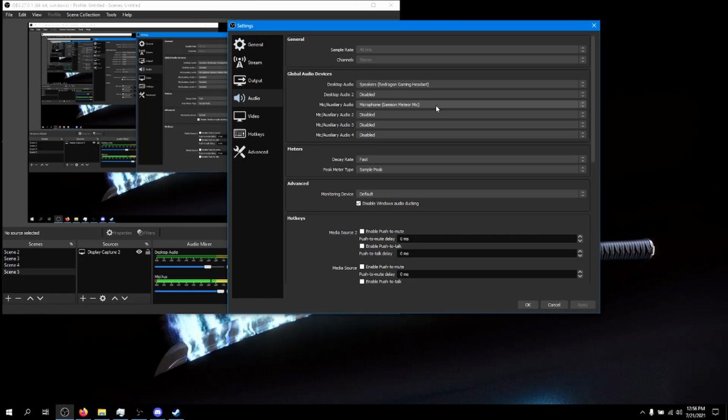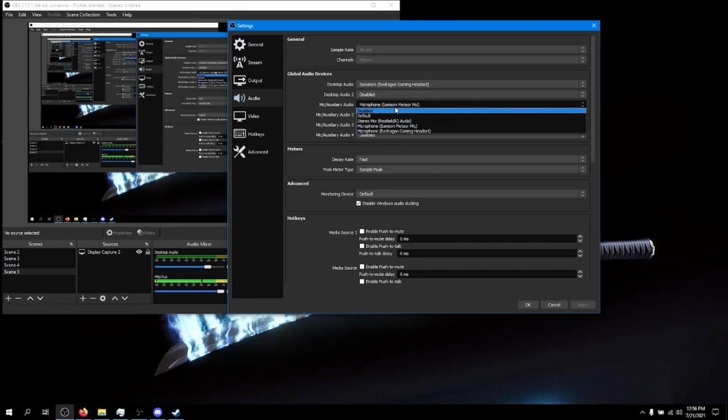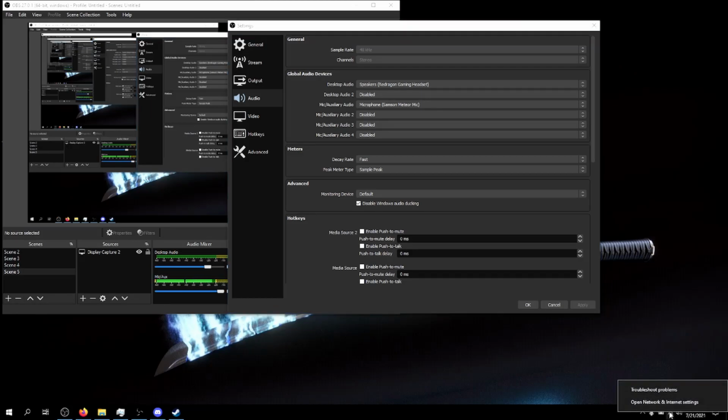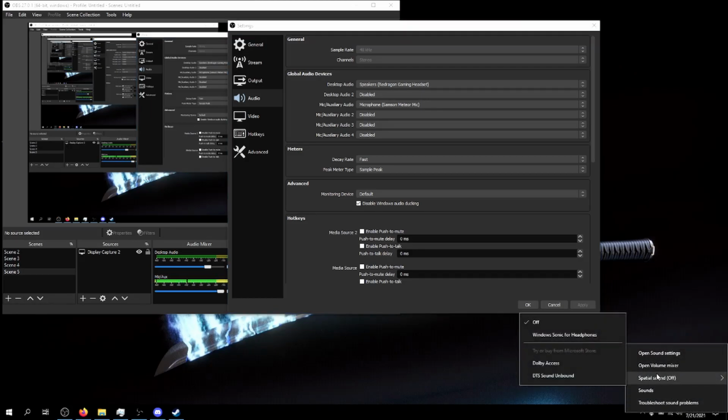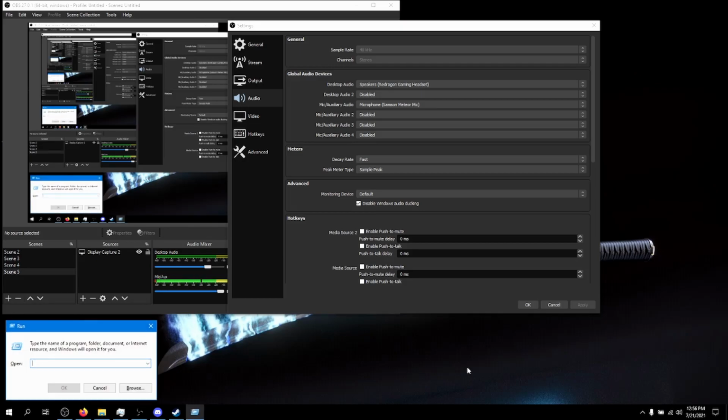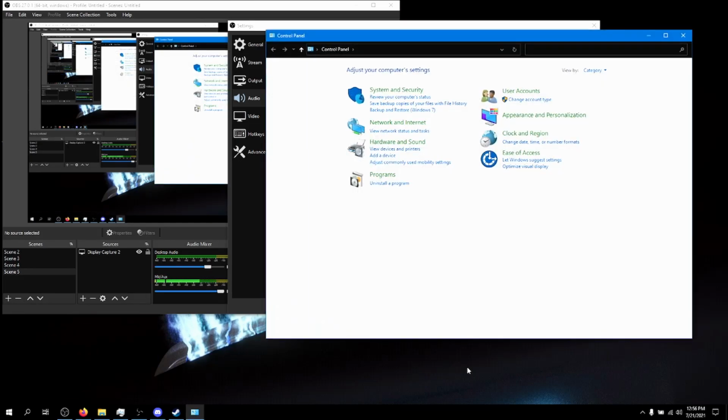Now, if you don't know what your microphone is, if you can't find it, or if you've plugged it in and it doesn't show up here, you basically want to go into Control Panel, which you can do really easily by pressing the Windows key and R if you're on Windows, or on Mac, it's the Mac key plus whatever. I don't use Mac, so I don't know. So you want to type in Control Panel, and then open your Control Panel.